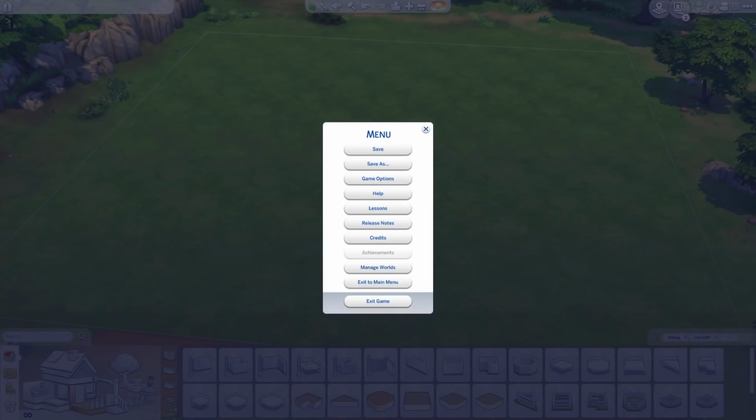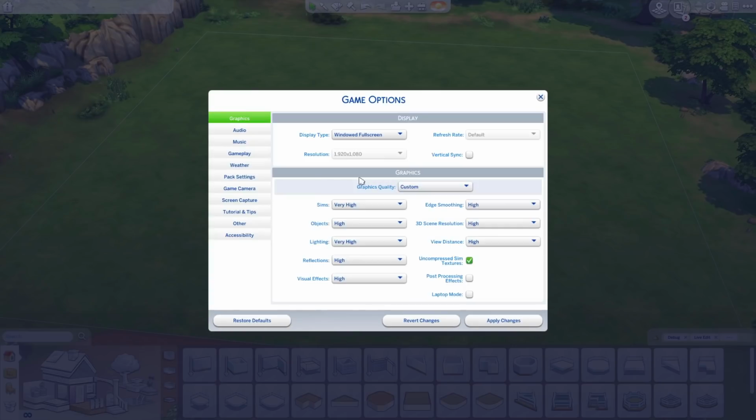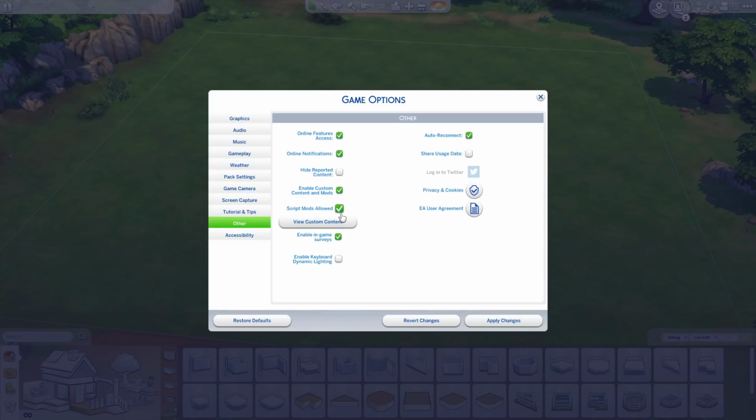After doing this, you load up your game and then you go to game options, then you go to other, and then you have to enable script mods and custom content and mods. So you check these two boxes, you apply changes, you load up your game again, and that's it, and you should be good to go.